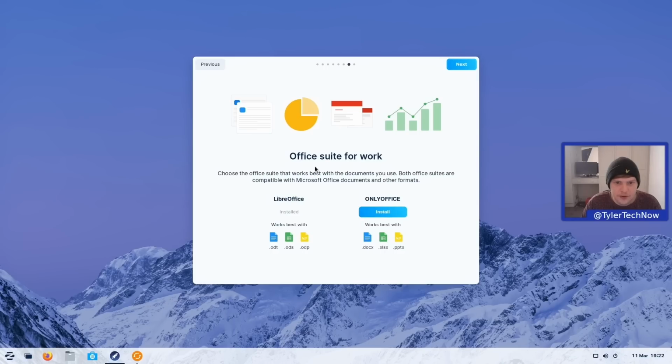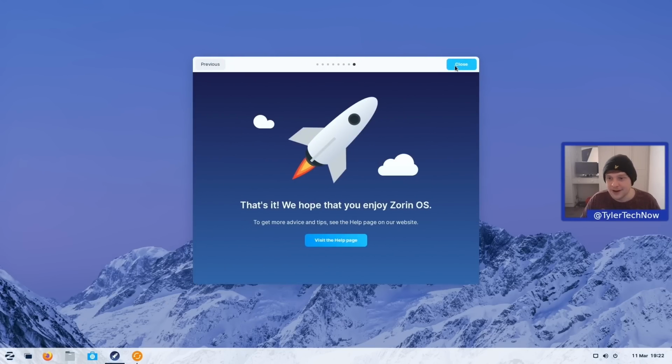And then we have Office Suite for Work, so we can choose the Office Suite that works best with the documents you use. Both Office Suites are compatible with Microsoft Office documents and other formats. Now, as we've got their newly updated version of LibreOffice, and it integrates nicely with their own desktop themes, we'll stick with LibreOffice, but we do have the option there of OnlyOffice straight from the welcome screen as well. Okay, that's everything.